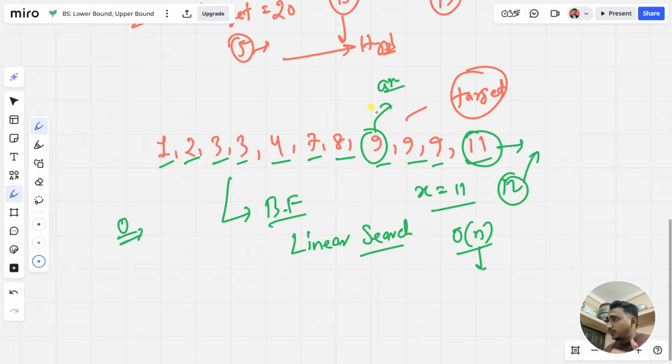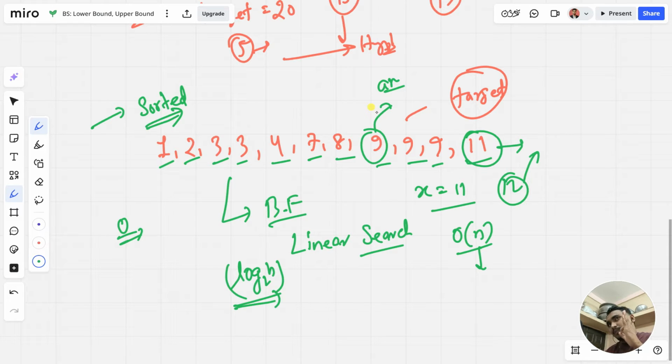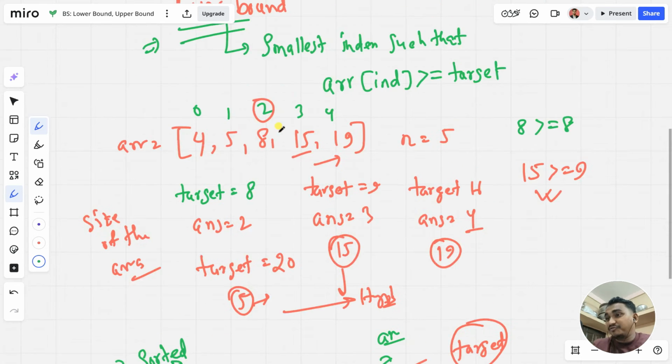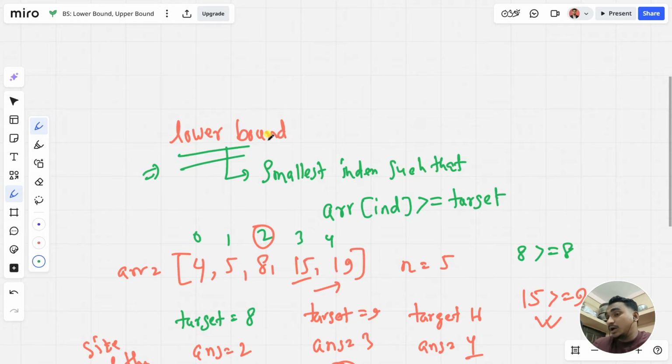Now, how can we optimize this? We can optimize this using the binary search algorithm. In the case of binary search, the time complexity is basically log base 2 of n. Now, why can you use binary search here? Because binary search is used on a sorted array. If your array is sorted and follows some kind of pattern, you can use the binary search algorithm. As well, in binary search, you have the search space, right? Now let's see one example and try to dry run it, and after that implement the lower bound.